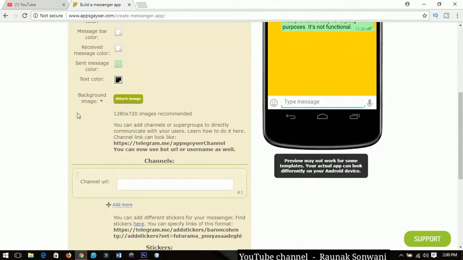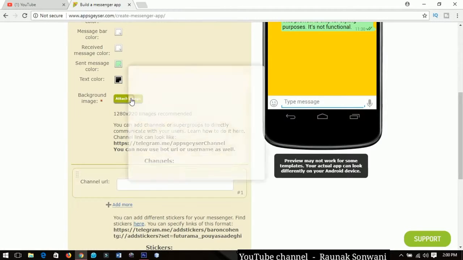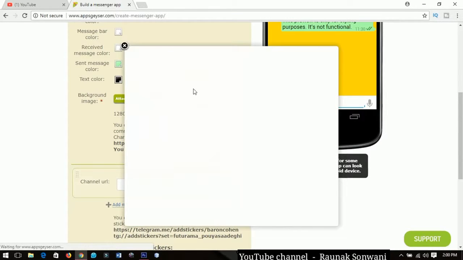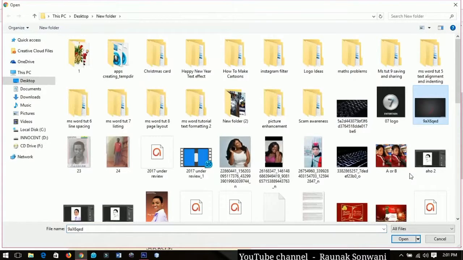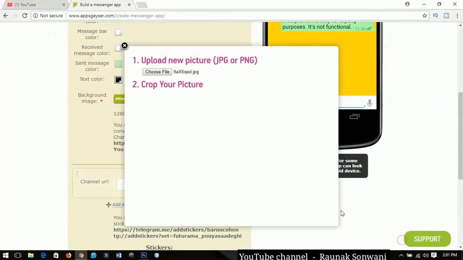So the next thing is the background over here. The asterisk sign over here indicates that this particular part is compulsory, so you have to add an attachment to it. So you click on attach image, and then wait for it to load. Okay, so once it has loaded, you just choose file over here, and then you select the image that you want to use. Then you click open over here, and then you wait for it to load up.